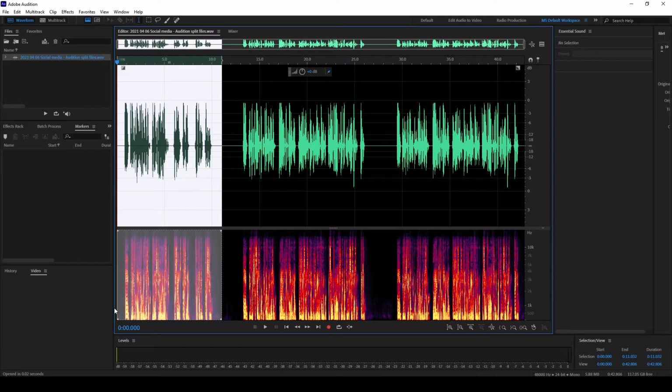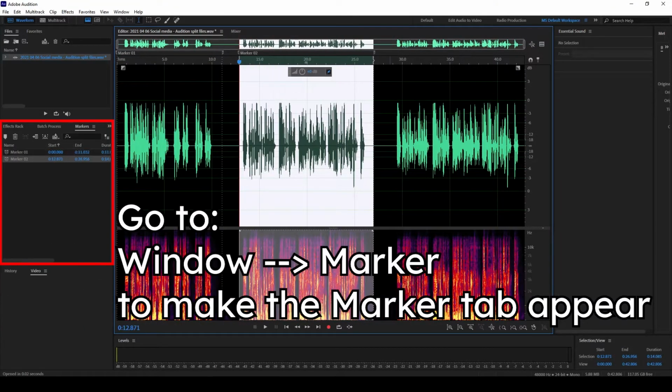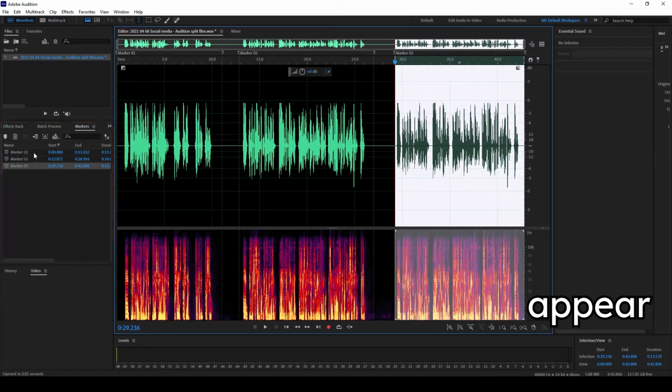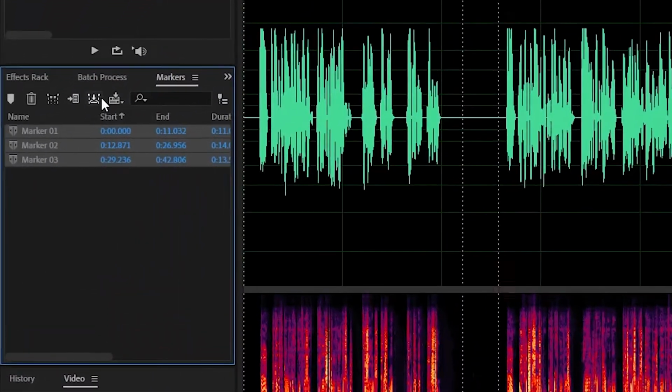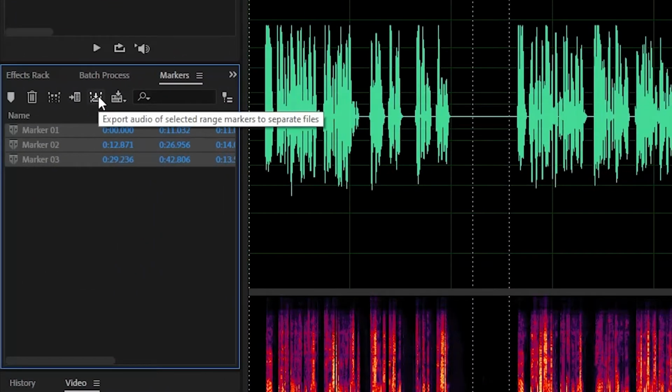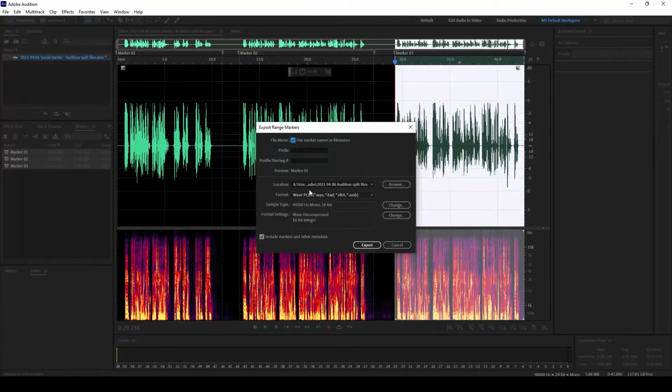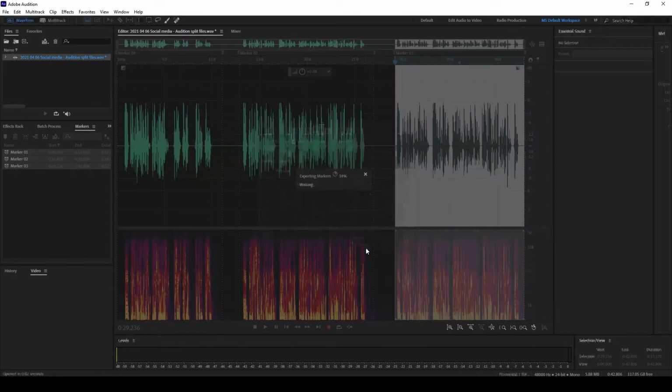I can do that by hitting the M key, and you'll see the marker pop up there on the left. I'll do that with all three of these, and I have the ability to rename them if I want to, but if I don't want to, what I want to do next to export them is highlight them all and click this button here, Export Audio of Selected Range Markers to Separate Files. I select where I want them located and then what kind of file format I want. I click Export, and then I'm done.